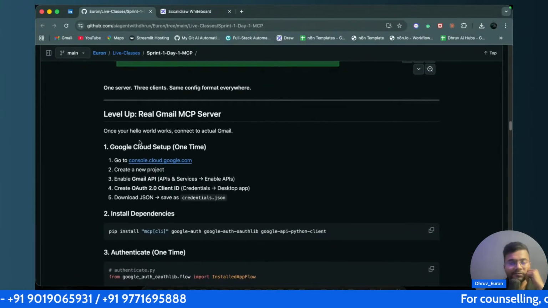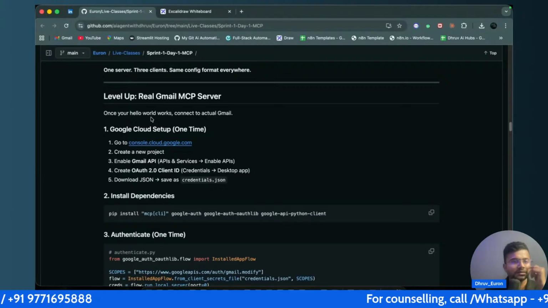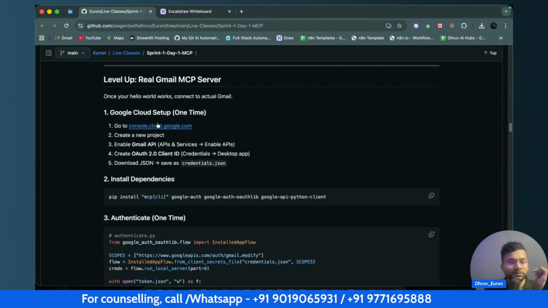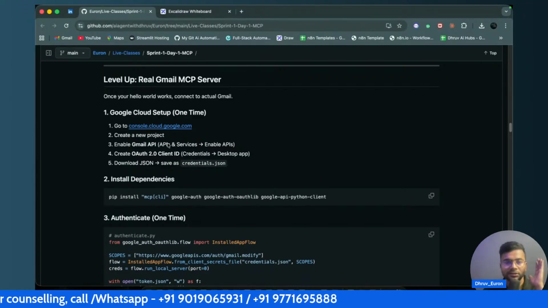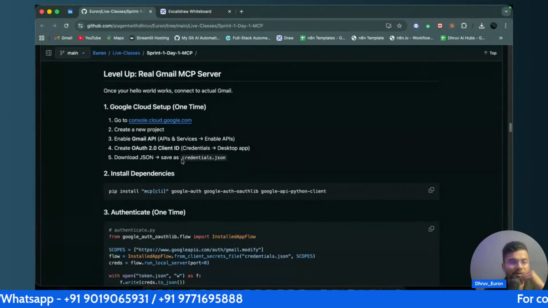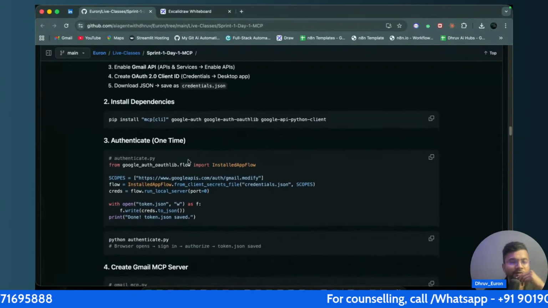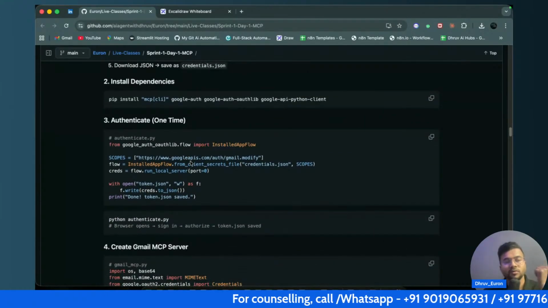Okay, level up: a real Gmail MCP server. Once your Hello World works, connect to the actual Gmail. Google Cloud setup. This is what we need to connect with servers. This is what we need to see and check. Okay. Then install dependencies. That's how you can go and process it. And I'll show you how I did that.